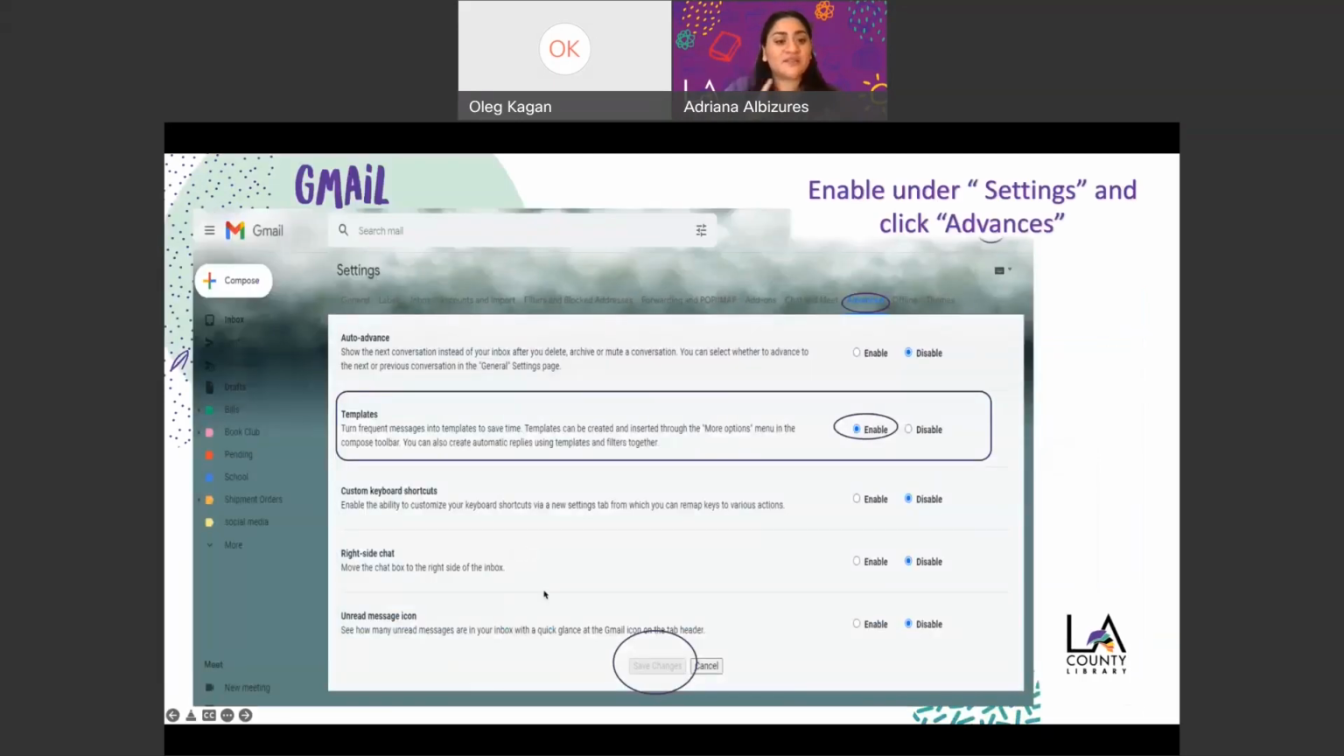With Gmail, they do have templates. However, you have to enable it. So if you go under settings and you click on advanced, you're going to see a list here. And under templates, you're just going to click enable and then you're good to go.